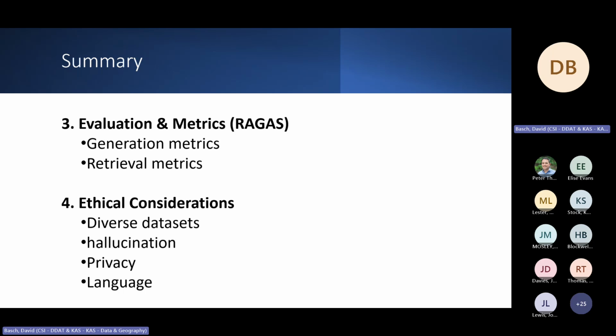Evaluation and metrics. So we looked at RAGAS and how it uses metrics for generation and context retrieval to tell us how well our model's performing. And on ethical considerations, we had a look at the need for diverse data sources, the risks around hallucinations still creeping in, privacy concerns with the data that we store in our data store, the redaction of that data when it's personal, and also the multilingual inclusivity, to make sure that we're ethically deploying RAG in multi-language organizations.